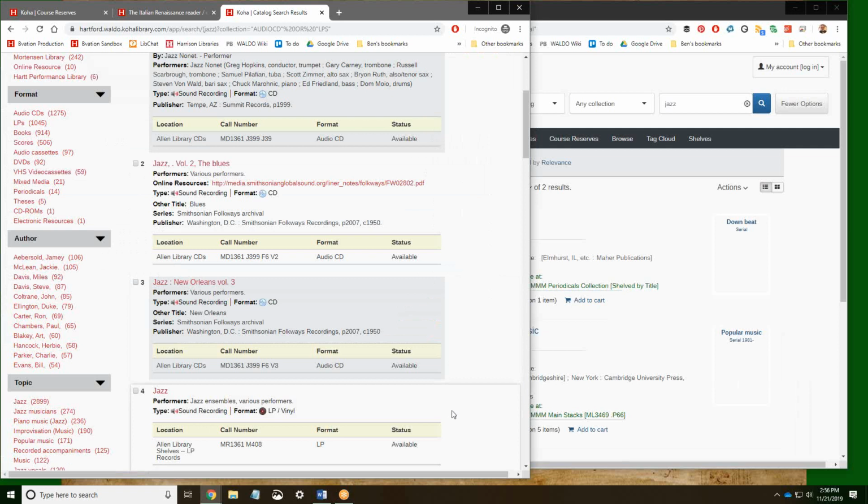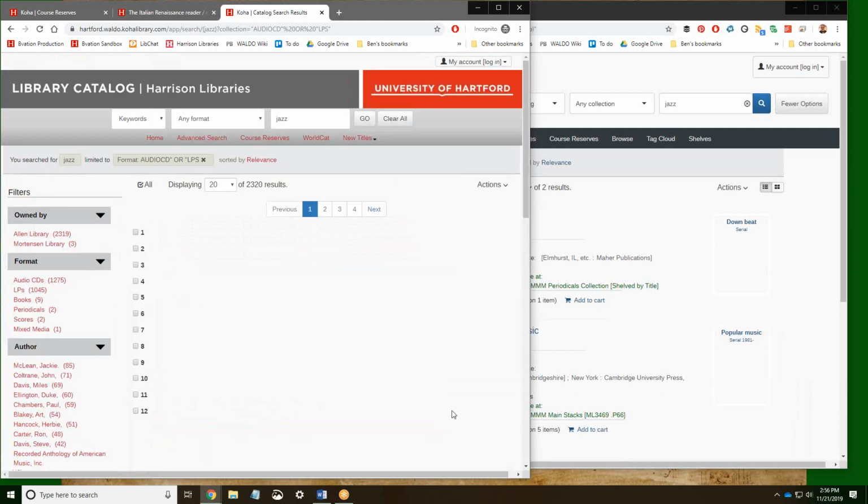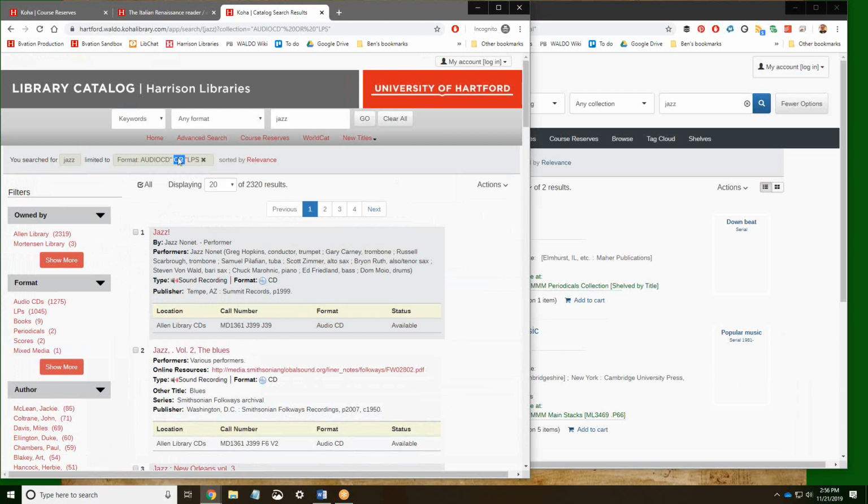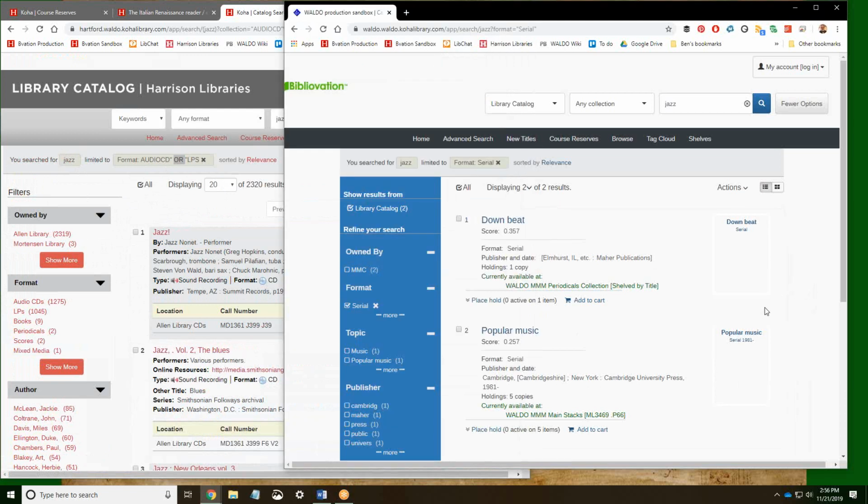What this does is it grabs those two facets and creates an OR for them there. So now what I'm doing is I'm limiting my search results to things that are either an audio CD or an LP. In order to do that with Bibliovation standard, I would have to go into advanced search and then create a compound search. So it could still be done, but it can't really be done with the facets bar.